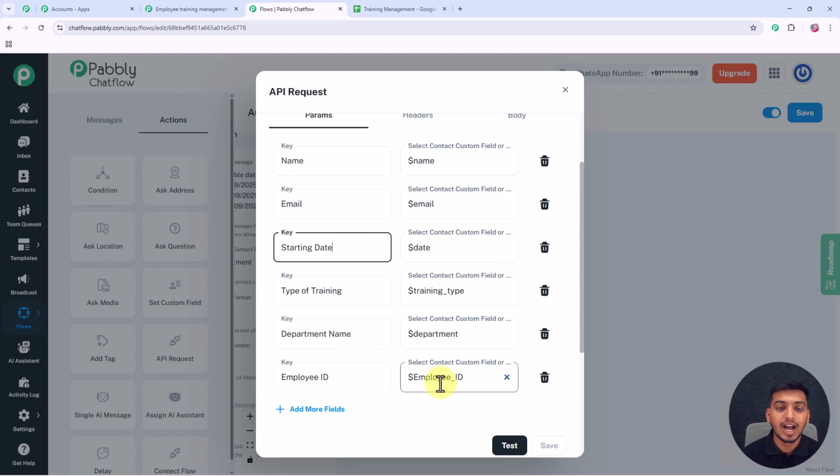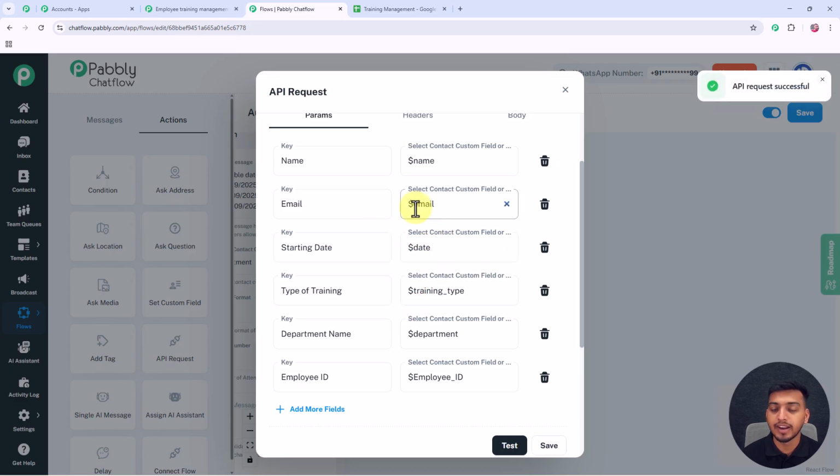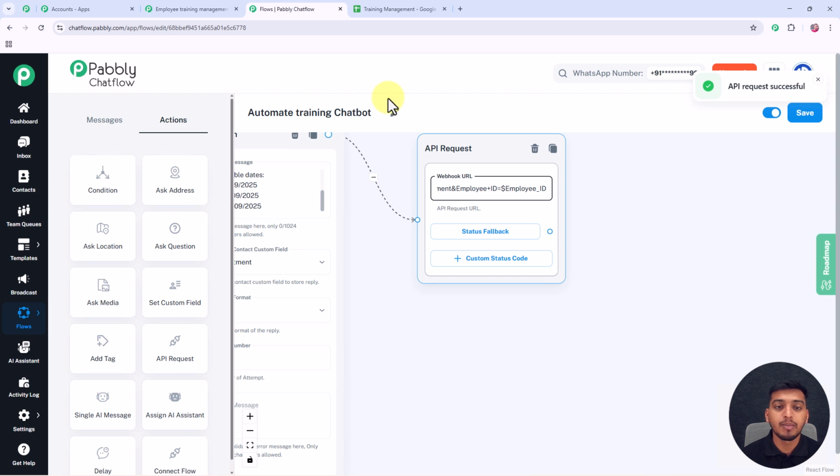And now I will click on this test button to send all of this data to Pabbly Connect. And here you can see our API request is sent successfully. And now I will click on the save button like this. And after that, we will go back to my Pabbly Connect account to see if we have received any response or not.